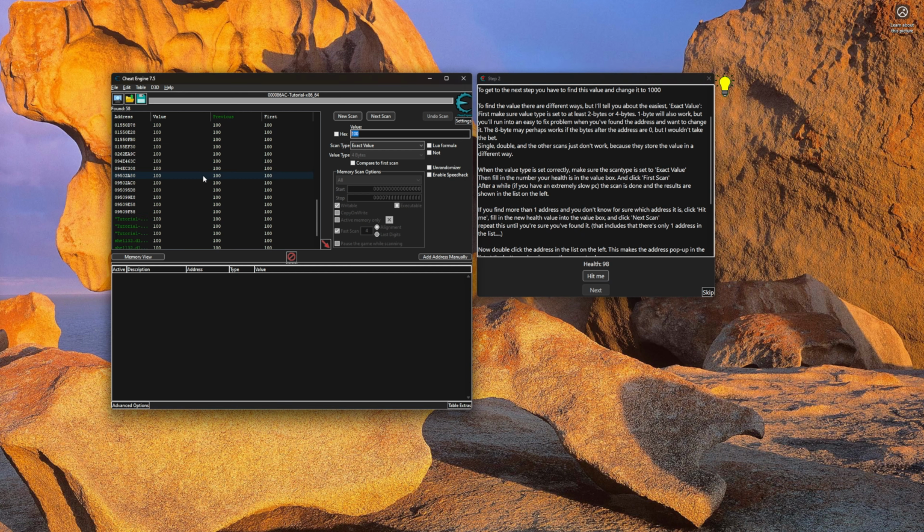You can actually maybe even see it. It's right here, right? But in reality, you'll have thousands of results. This is just a very simple example. But realistically, you will need to do the scan multiple times to get the value that you want. So now we got 98.